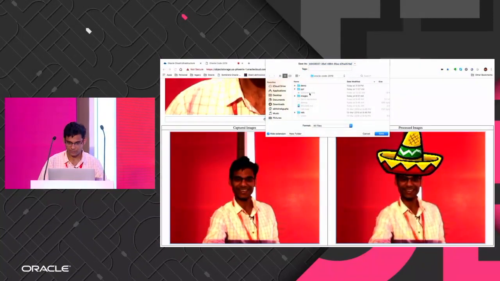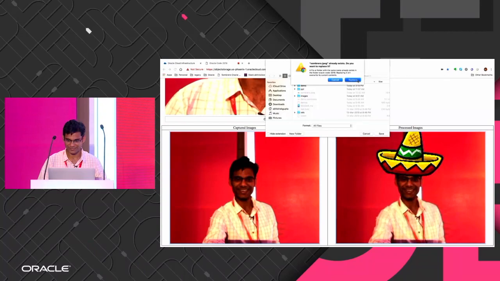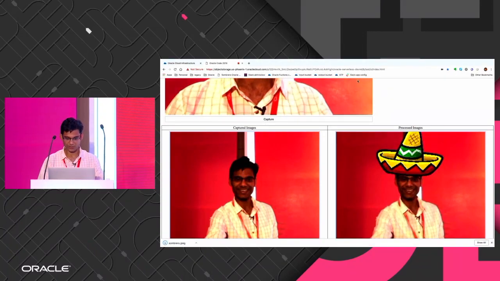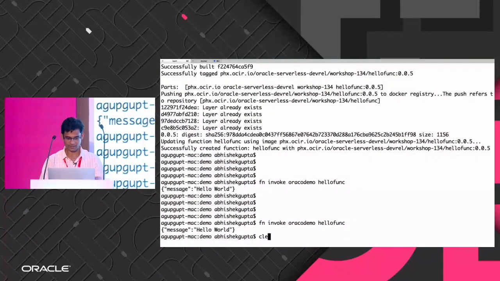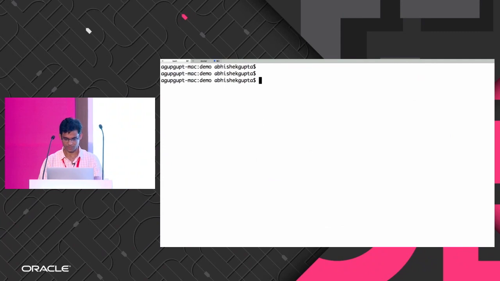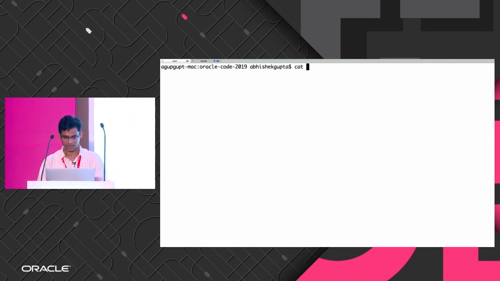Okay, so I'm going to save it on top of something which I already have. Of course, I practiced. Replace. And let me go back to my CLI now and see how this goes. So I'm in demo, cd dot dot. I can throw this image at it. So I say cat, what was the name, sombrero.jpg, and I say fn invoke, the good old fn invoke.